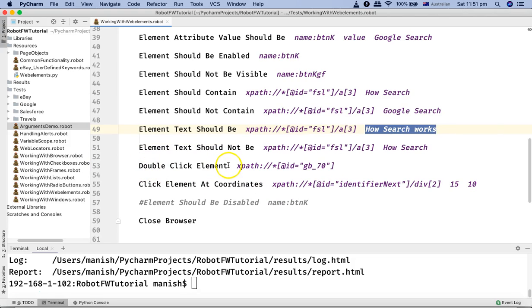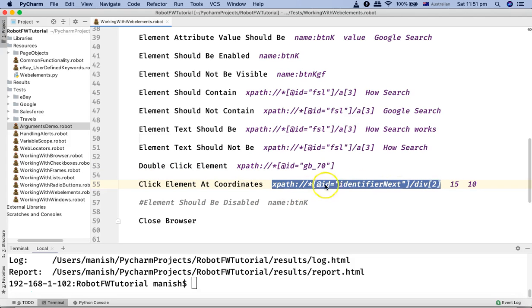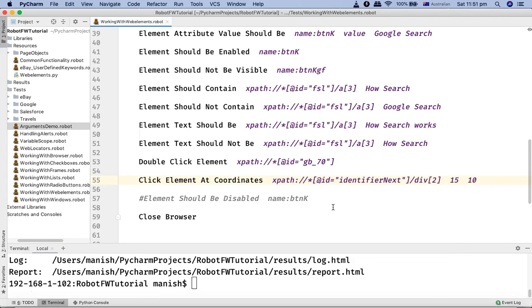Now double click element will do the double click, similar to a mouse double click, on the particular web element, whatever locator you provide here. Then click element at coordinates is another keyword which will identify the web element, and then click at the particular coordinates for that web element. So it will go to the center of the web element, and then from there it will calculate x and y coordinates.